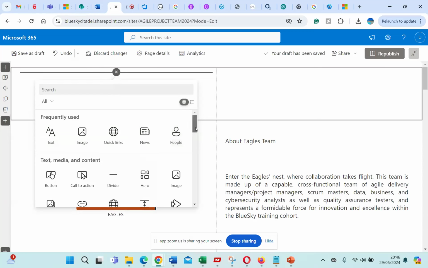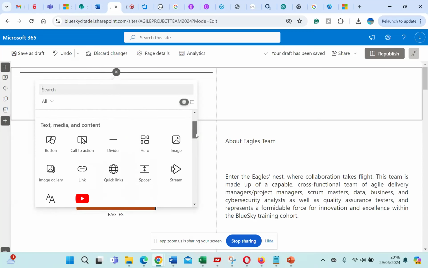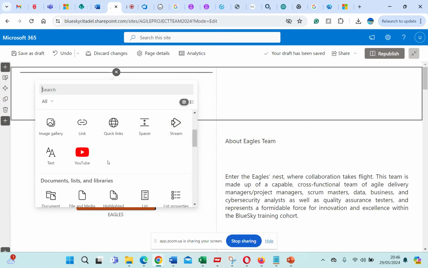So these are the different web parts, remember we kept talking about web parts. So do you want a call to action button? Do you want an image gallery? Do you want a spacer? Do you want a stream? Stream is Microsoft's video streaming service. So this is usually to stream recordings or videos. But if you don't want to use theirs, you can use YouTube. Again, there are many different versions.